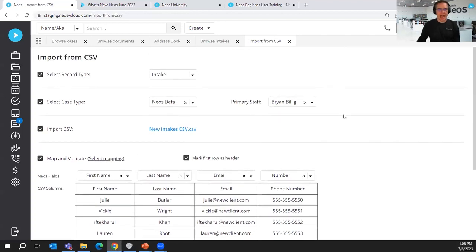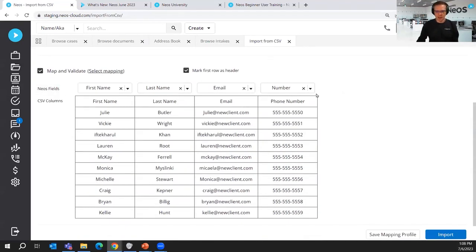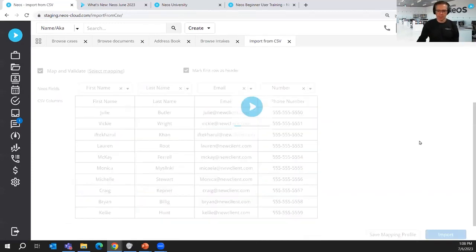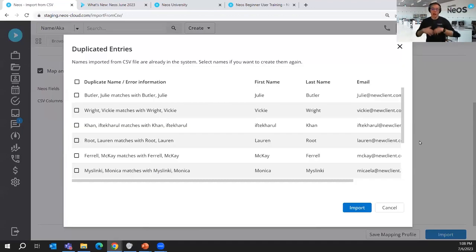Okay, so now that I have record type of intake, case type Neos default assigned to Bryan, I've uploaded the file, I've done all of the mapping. It's as easy as clicking import. Now, you're not always going to get this screen. I'm getting this screen because my CSV has duplicates. These people already have entries in my Neos system.